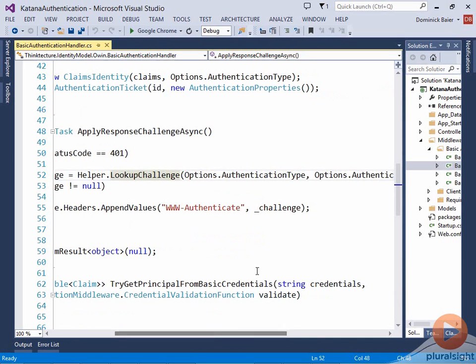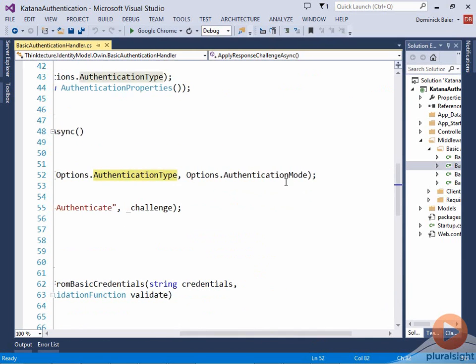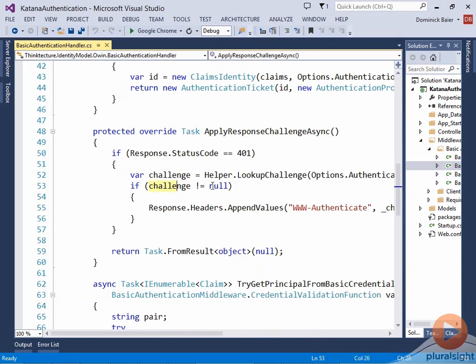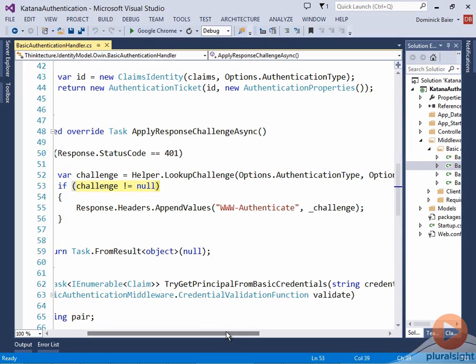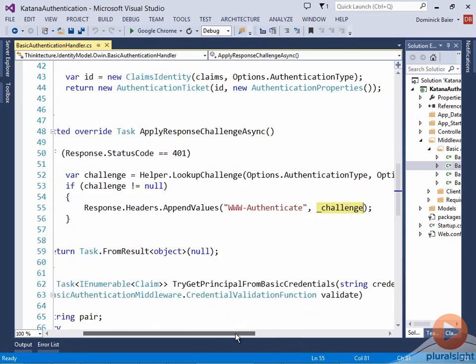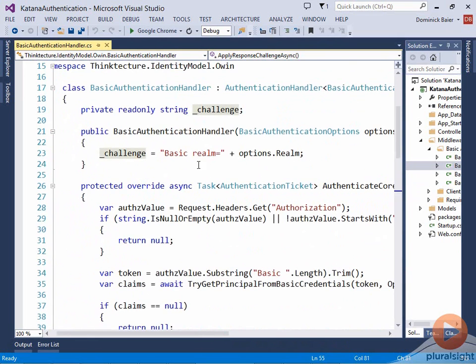You just say lookup challenge, you pass in your authentication type, you pass in your authentication mode, and if this challenge thing is not null, then okay, I have to do something, and in our case, to fulfill the basic authentication protocol, if you like, we have to add the authenticate header and pass in our challenge string, which you've seen in the beginning is basically saying Basic realm equals whatever we have provided as a realm. Okay, so that's our basic authentication handler. That's the thing that implements basic authentication.